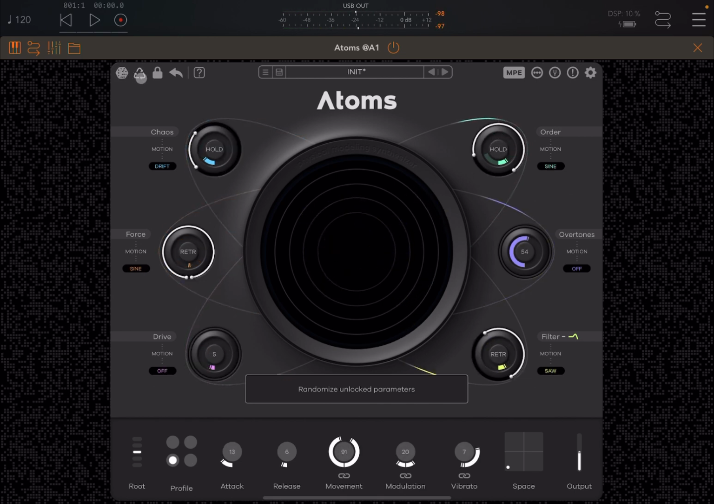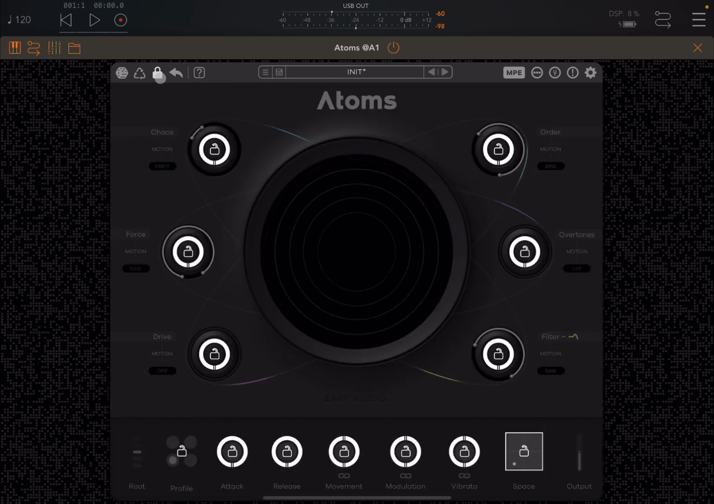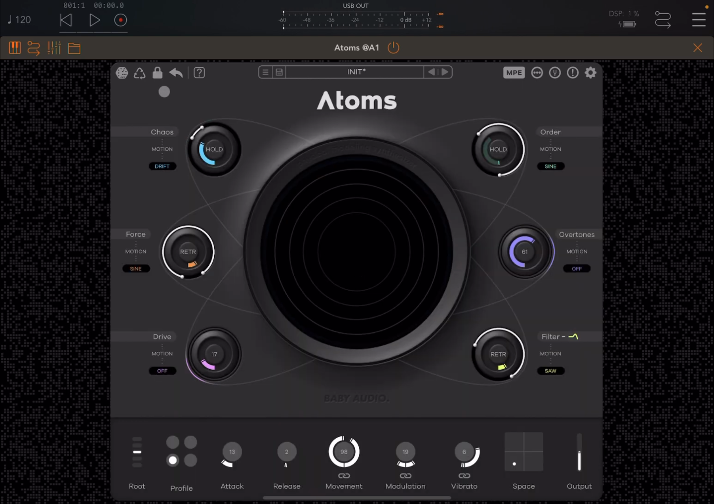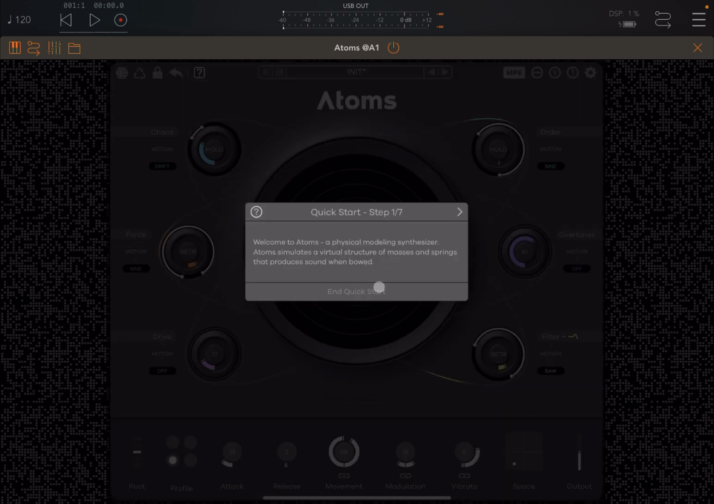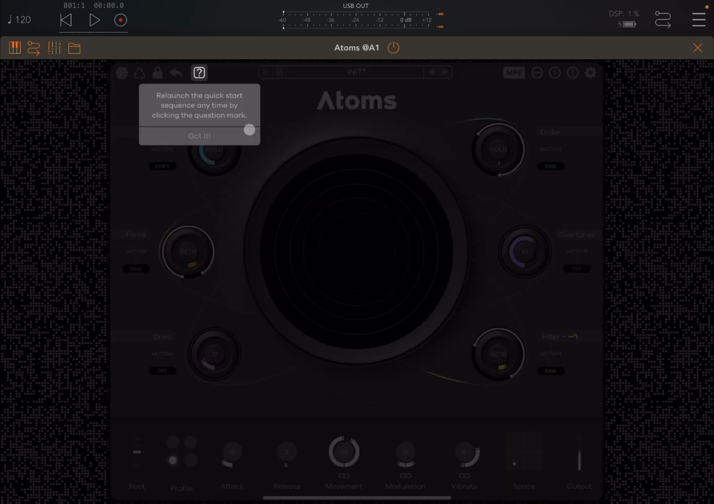If you like what you heard, you can minimize the changes by clicking here. You can lock parameters by clicking on them if you don't want them to change. And of course, you can undo. Here you have a bit of a quick start, but it's really simple, right?